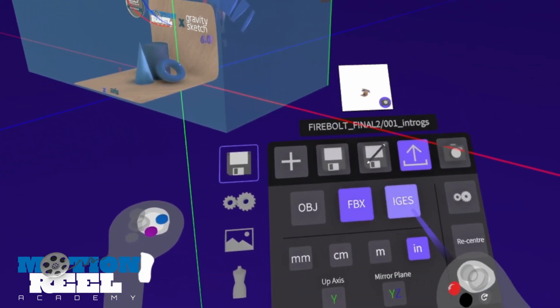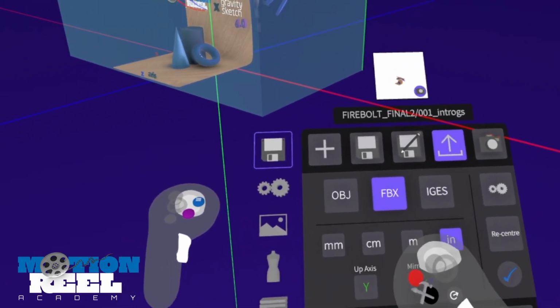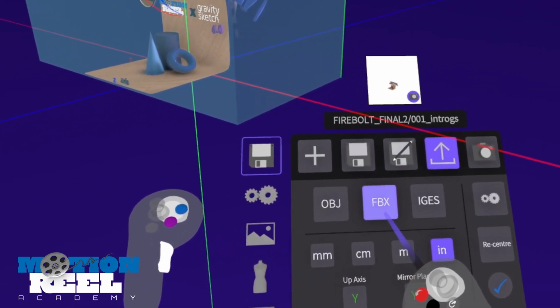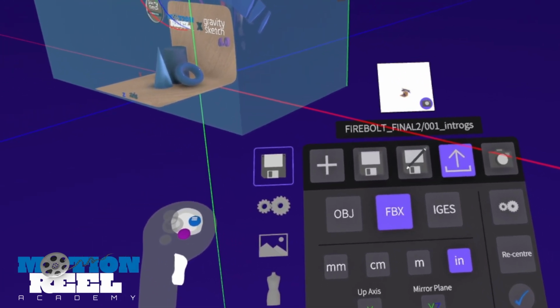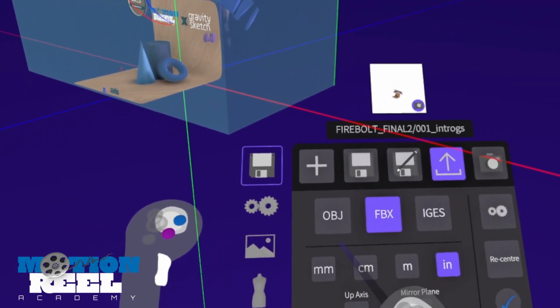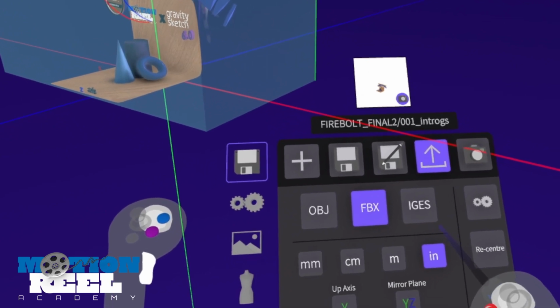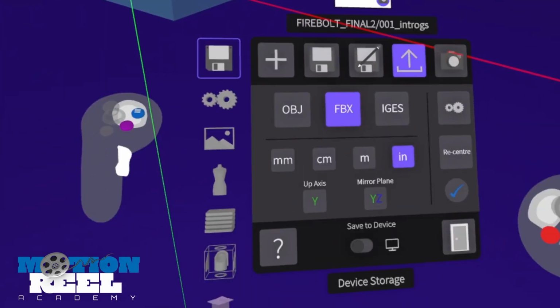You have three choices for exporting files: OBJ, FBX, and IGES. Now, I've written an article about what the difference is between these three, and I've put a link to that article in the description down below.